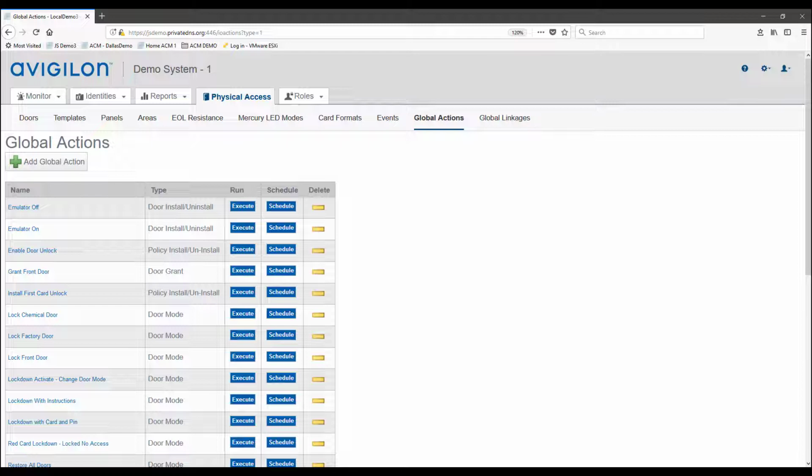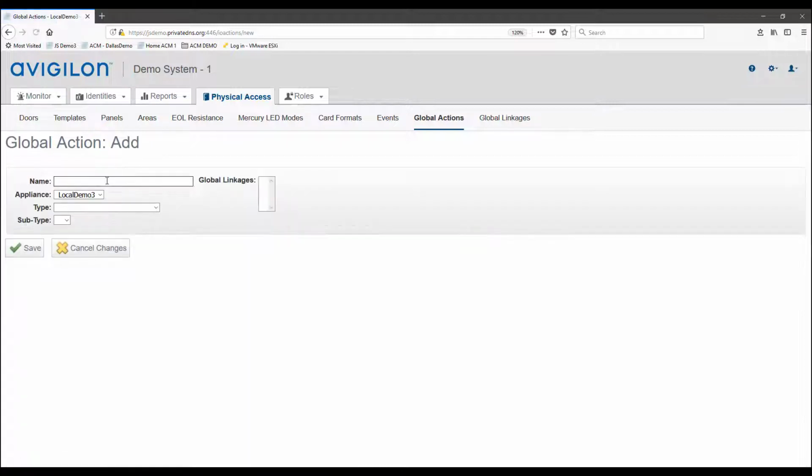So we'll have 3 restore actions, and then we'll group them together so that it makes it easier when we create our global linkages. So the first thing that we're going to do is create a global action that will uninstall all of the existing access groups on the system.